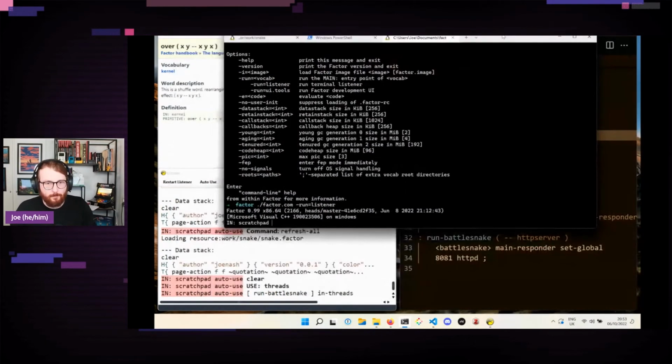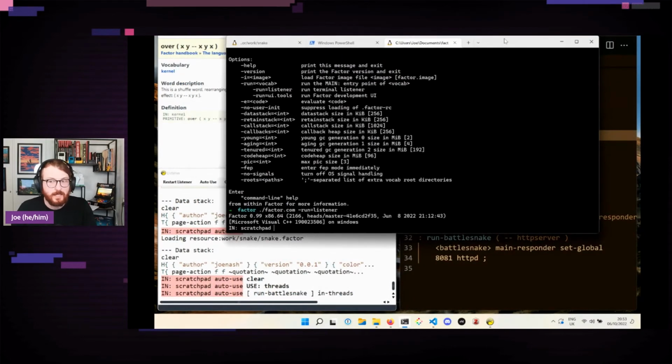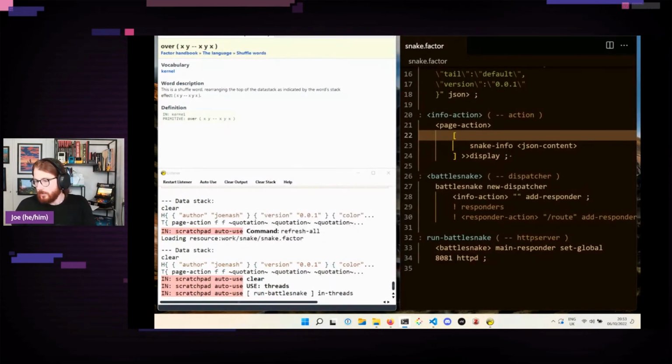So yeah, just to show what I did there. I've got the Factor listener running in a terminal window over on the side, so that I can run the server over there. So if I need to kill it, that's not a big deal. And great. Okay, well that's loading. Let's get our ngrok going.